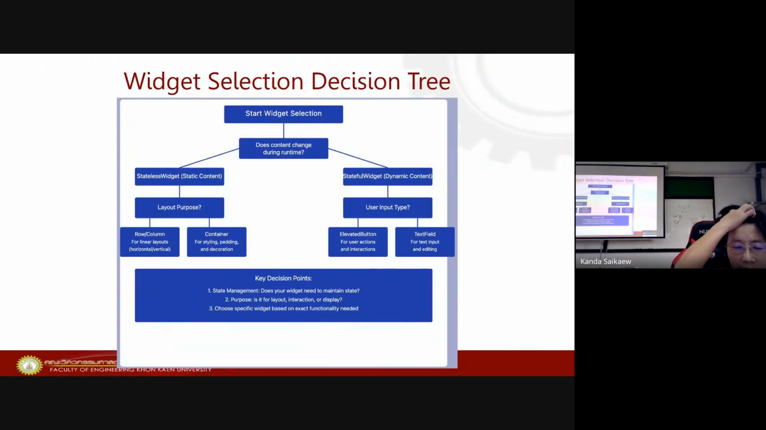Okay, so for the widget selection decision tree, how do we know whether we should build a stateless widget or a stateful widget? The first question is, does the content change during runtime? If the content does not change, then we should create a stateless widget.